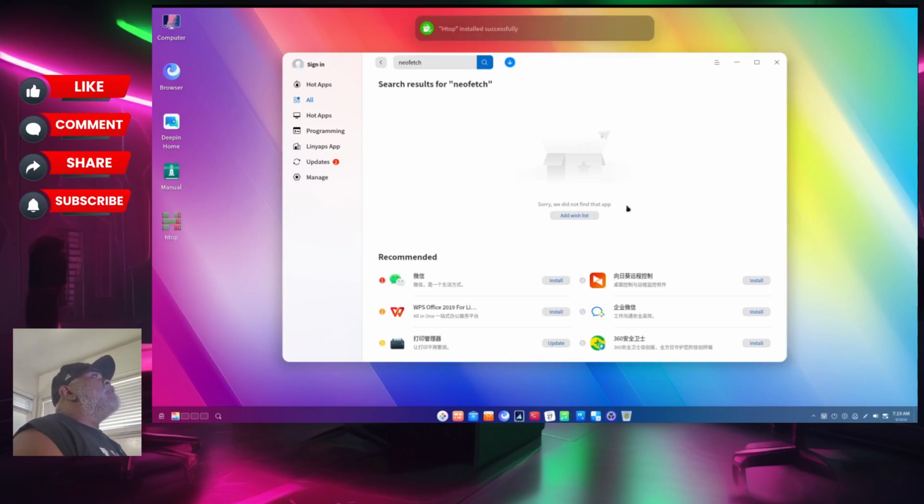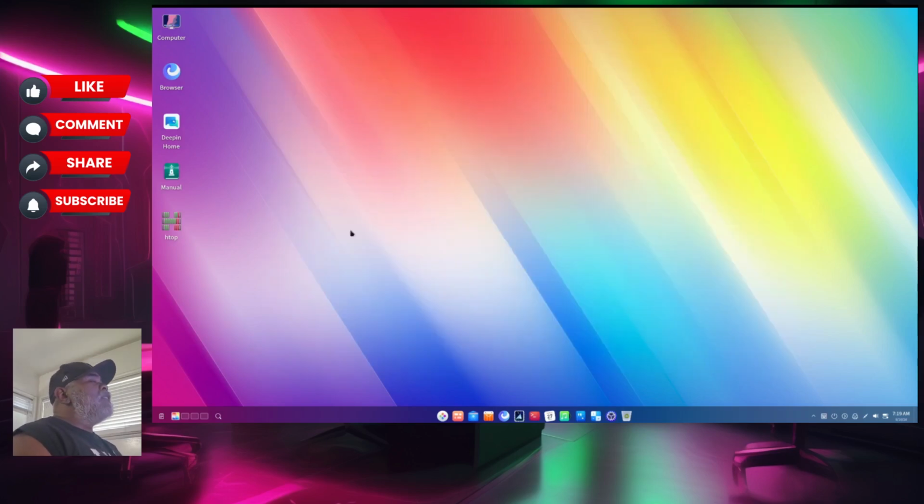Sorry, we did not find that. Let us know that htop is installed. So neofetch is not found. That's kind of weird. But let's go ahead and close this.